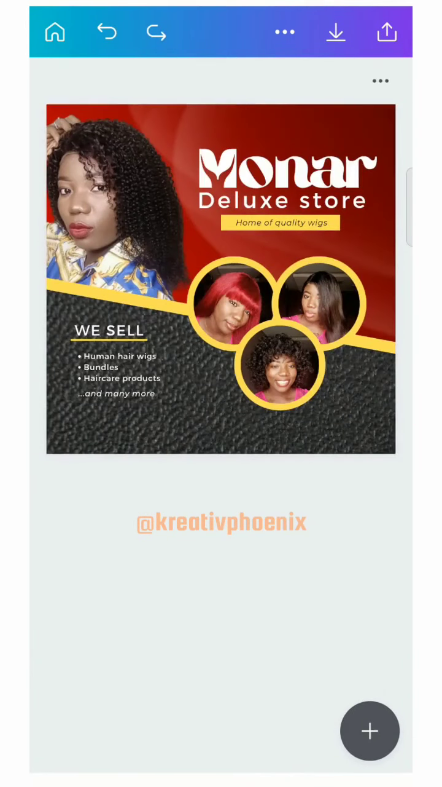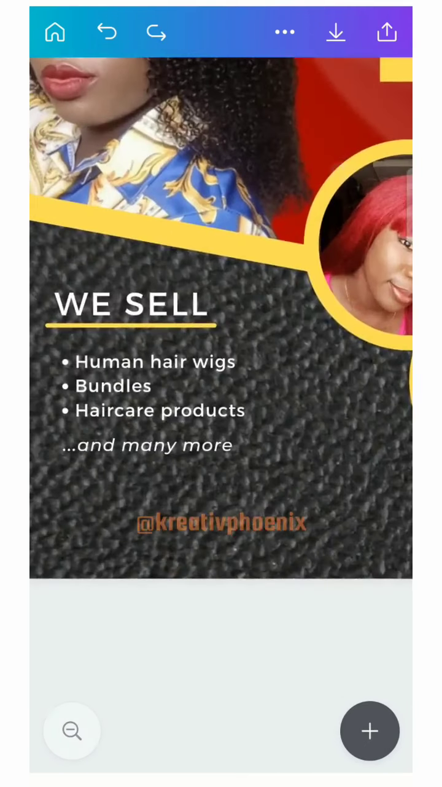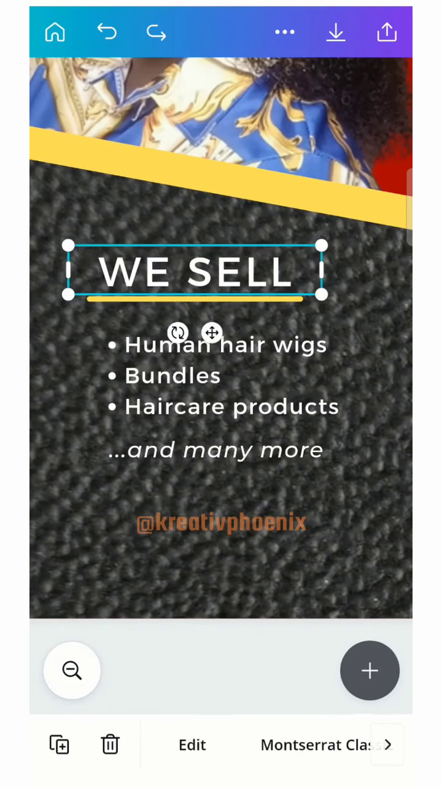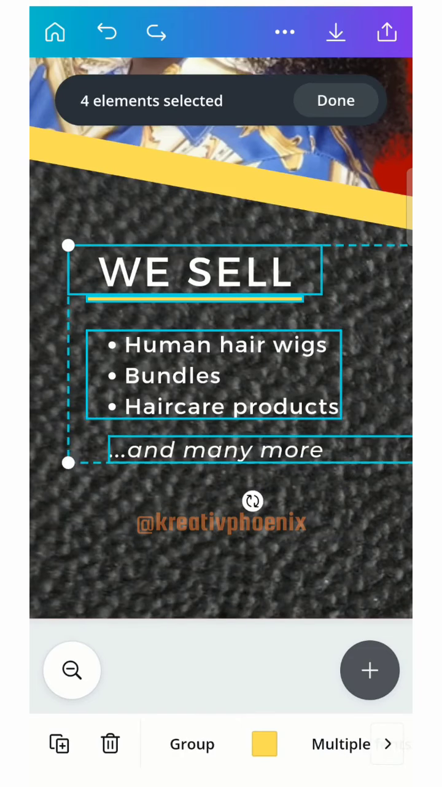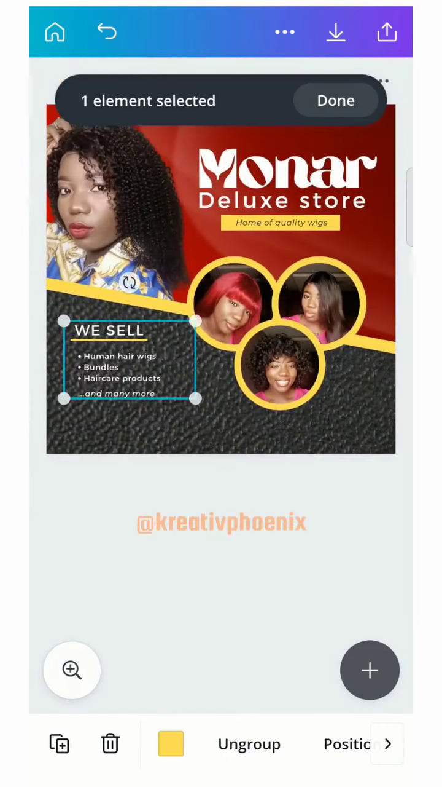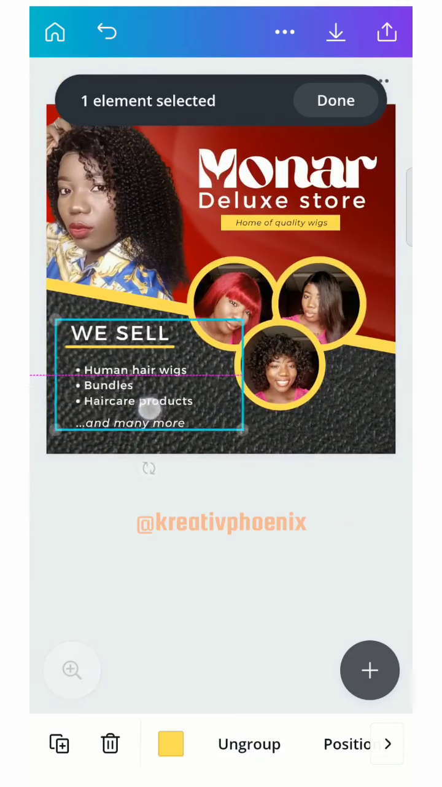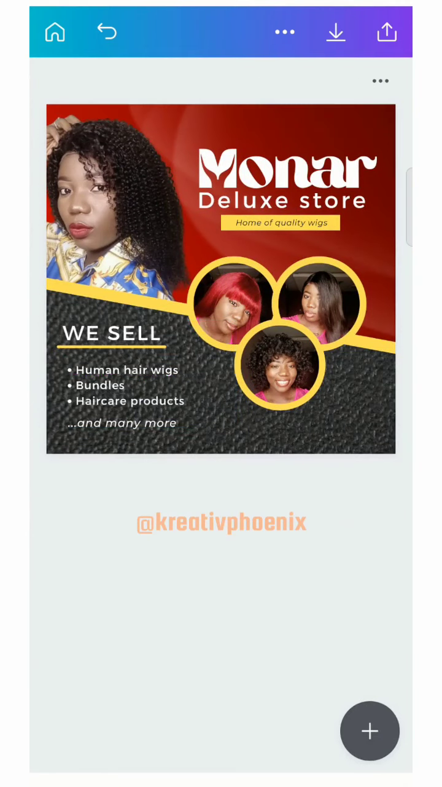So if you want to work on so many things at once, instead of doing it one after the other, remember what I said about grouping. I'm going to click on the line, click on this, click on that, and group everything together. I'm doing this because I want to increase the size of everything, just like that. So that's that about this.